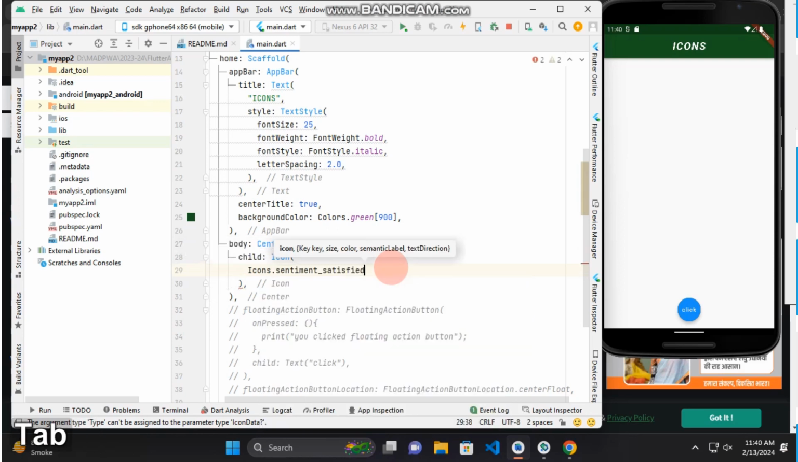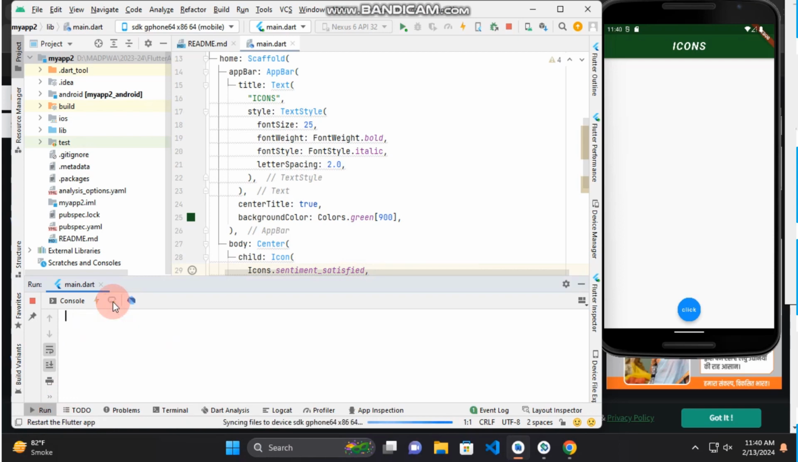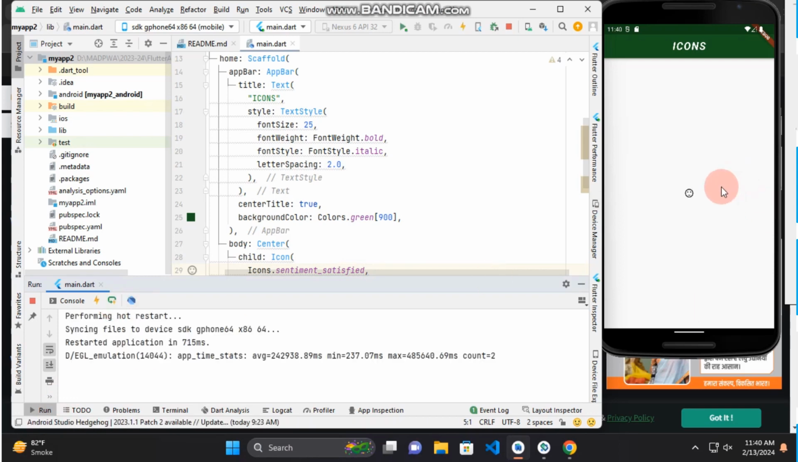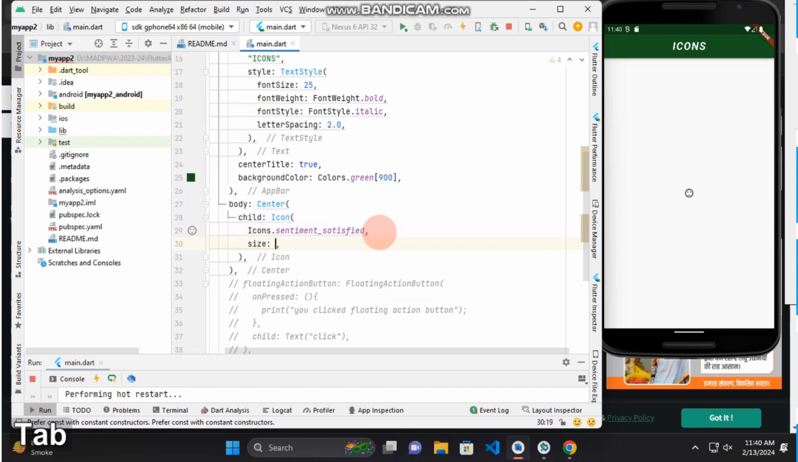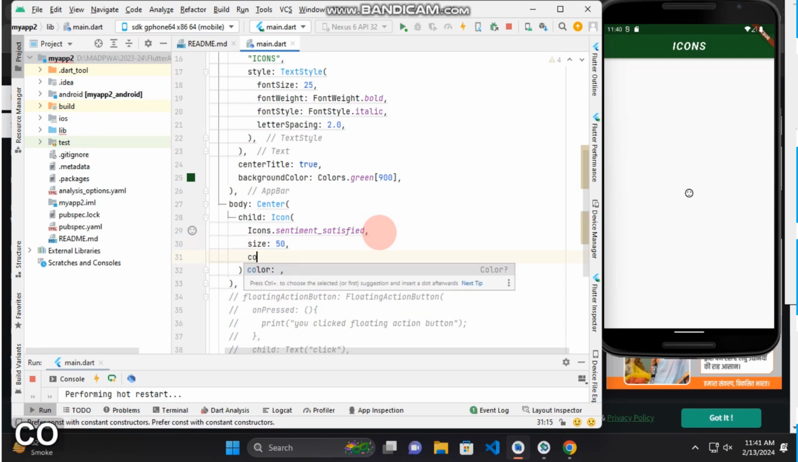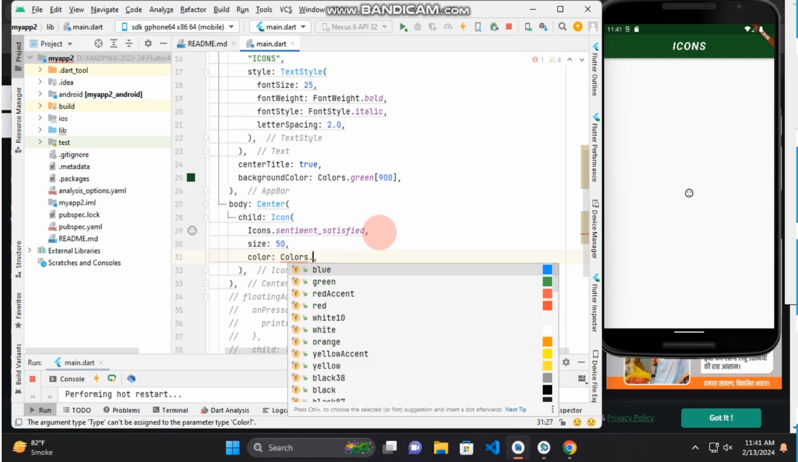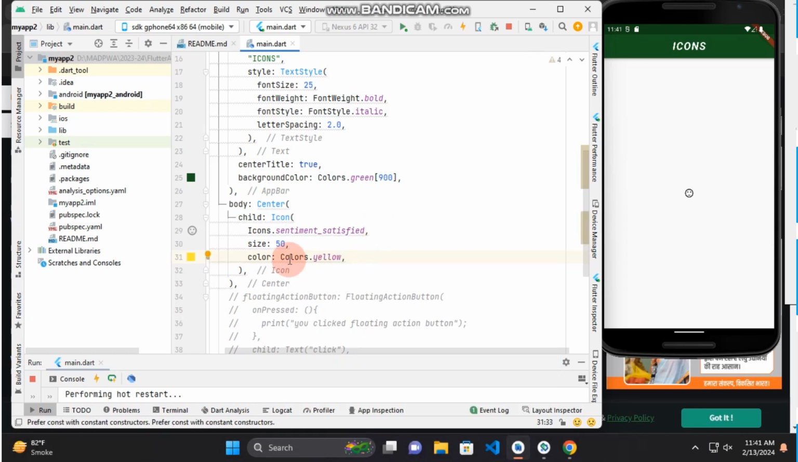So I'll select, for example, sentiment_satisfied, and if I run this code, the icon will appear. It is in default size and default color, so we can change size and color. Size by size: property, and color by Colors.name of the color. For example, I'll select yellow. Now if I run, it will show the color change and the size is also changed.